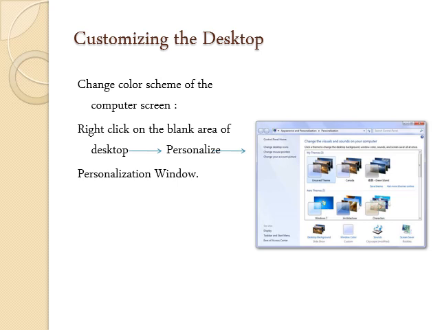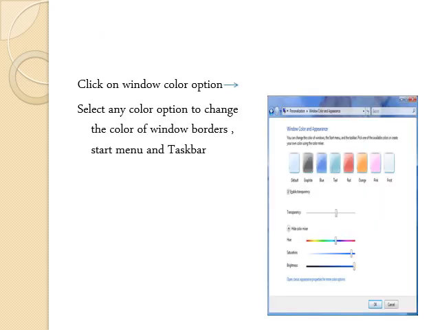Here I have shown you the personalize window, how it will look. From there we will click on color, the window color option. Then you will get these color options. Select any color that you want to choose for your window border, start menu and taskbar.